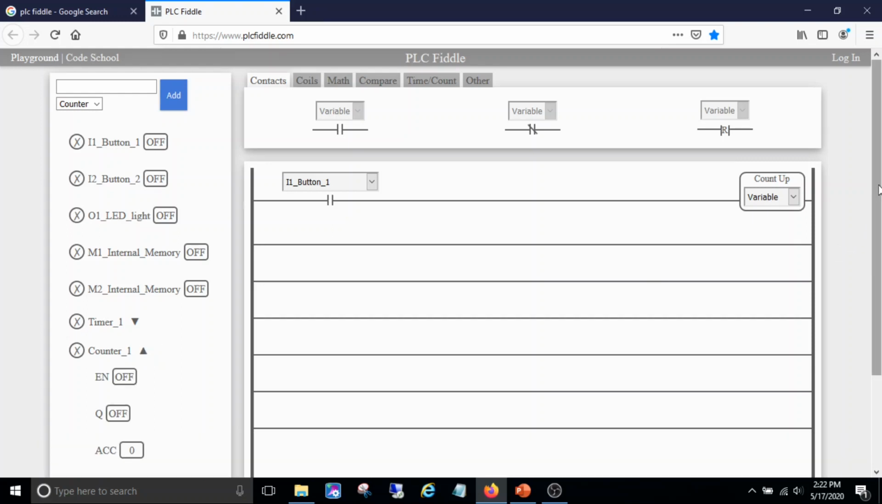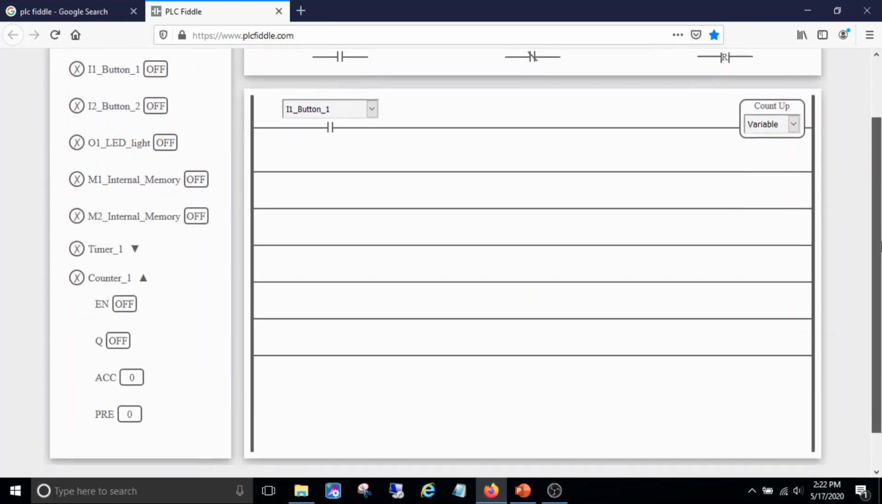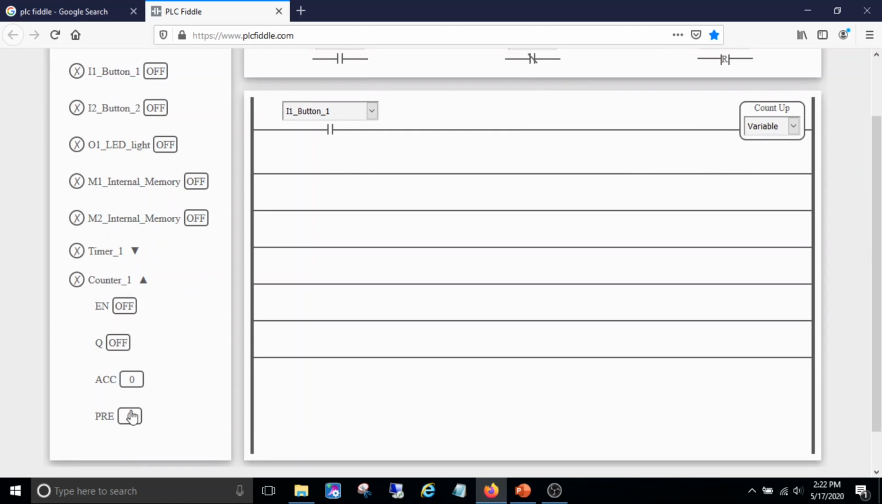So like I was saying, almost the same as the timer, very similar. Let's make our preset 5. The accumulator is the current value of the counter, which is 0. Oh yeah, we need to set our counter to our variable. And then we've got an enable bit and a Q bit. So let's watch what happens when we got input 1 connected to the counter.